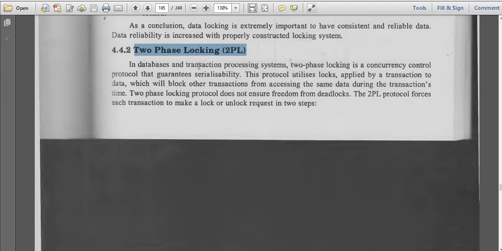Next is the two-phase locking protocol. In a database transaction processing system, two-phase locking is a concurrency control protocol. What is concurrent execution? Simultaneously, if you want to perform two operations or two transactions, that is considered concurrency execution or concurrency control. So it guarantees serializability. This protocol utilizes locks applied by a transaction to data, which will block other transactions from accessing the same data during the transaction's time. Two-phase locking protocol doesn't ensure freedom from deadlocks.